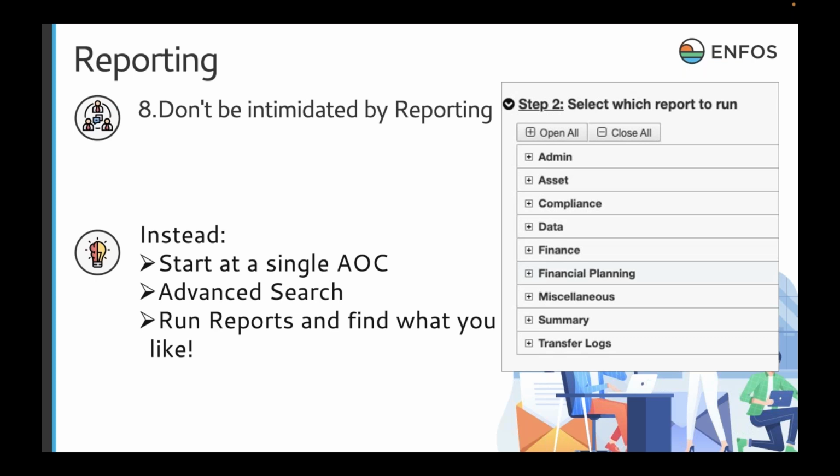We've got to save as favorite, right? So if you run a report and you like that and you think this is a good one, save it as a favorite. It goes into your reports, which, in ENFOS is listed as My Reports, and it makes it easy for you to run again and easy for you to keep track of those reports that you liked.